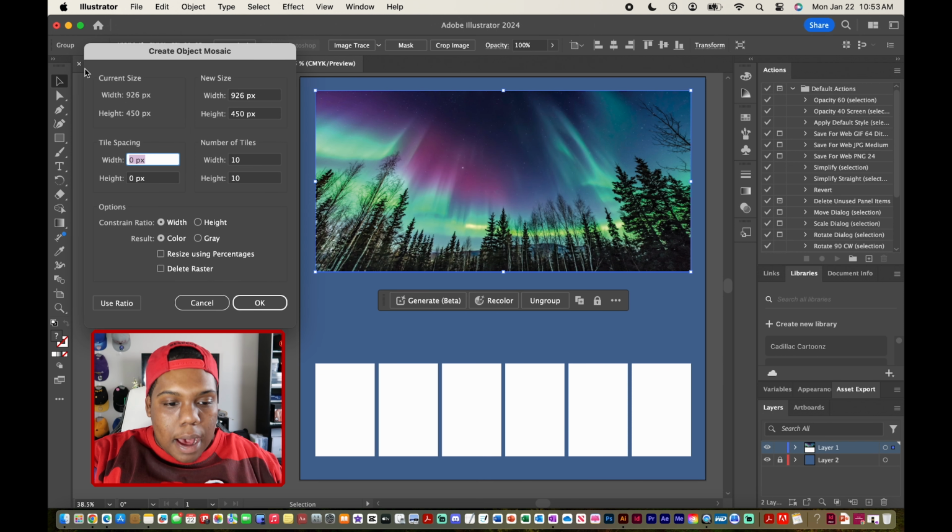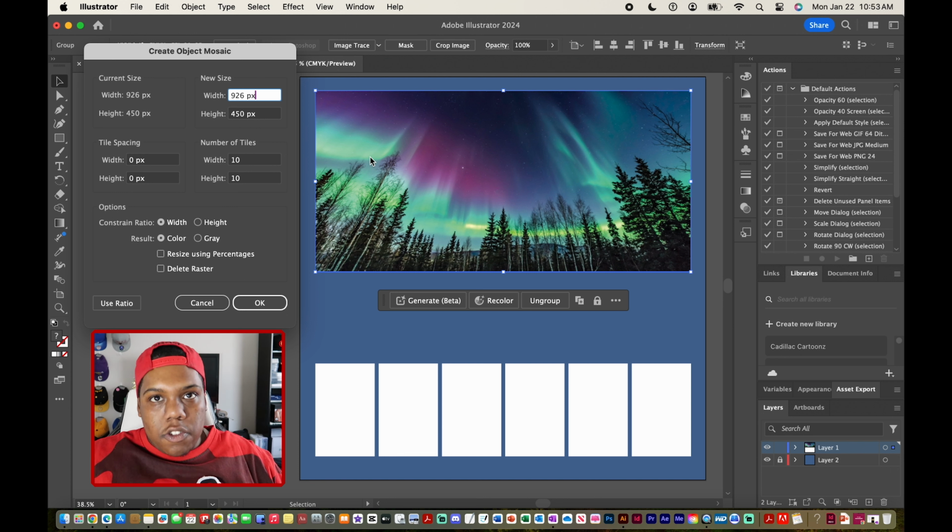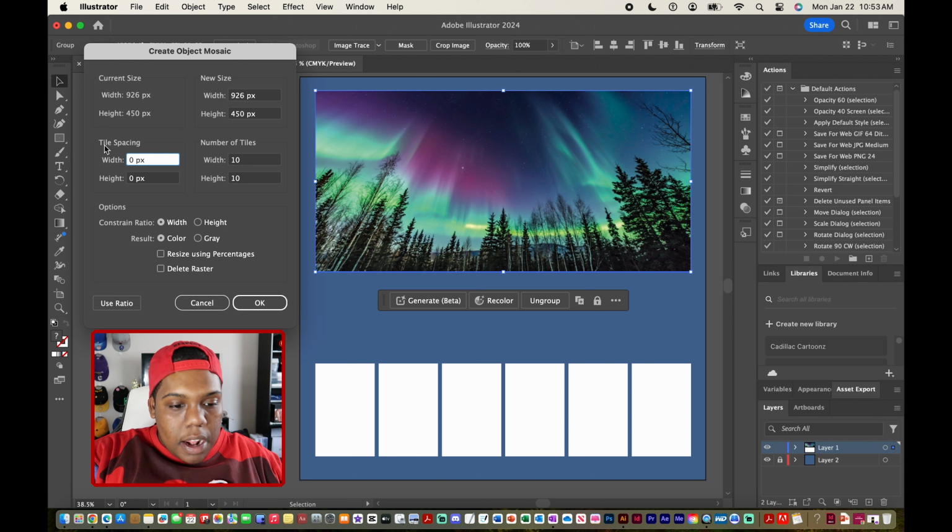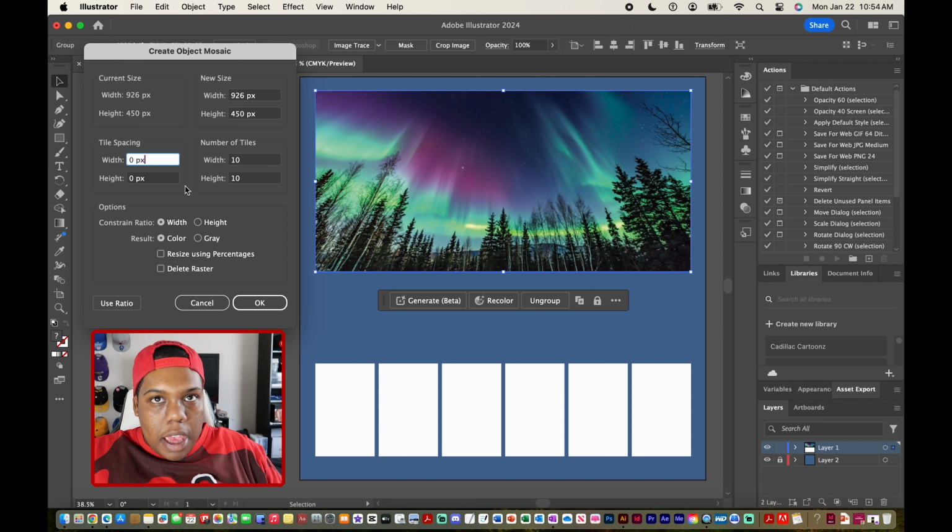So these settings at the top, you can really change the size of the image after the mosaic generates. So the current size would be set right here, the current size of the image in pixels. And then in the little box that's next to it, you can change that size to a specific number if you want. I'm not going to mess with that because I want this image to stay the same size. And then in tile spacing, if you want the tiles to be spaced out from each other when the mosaic generates, then you would put those specifications here.